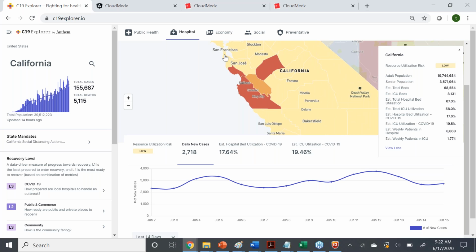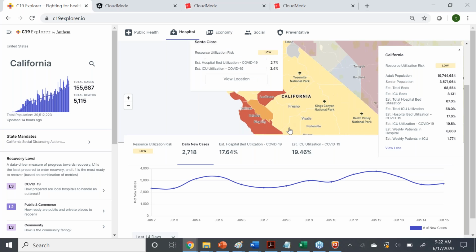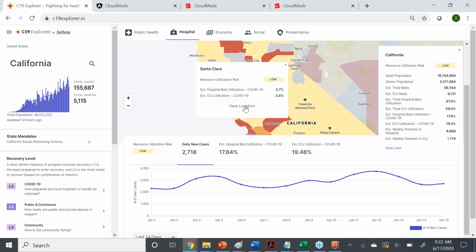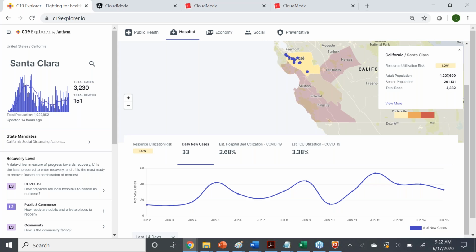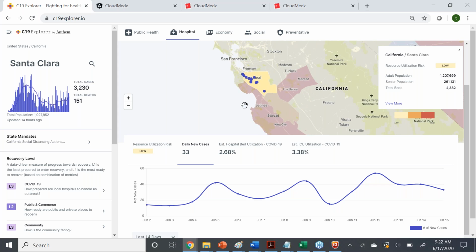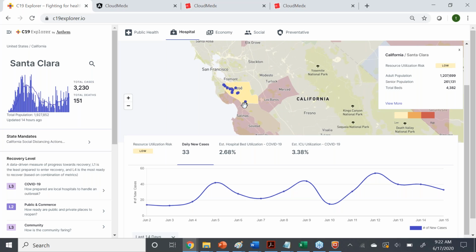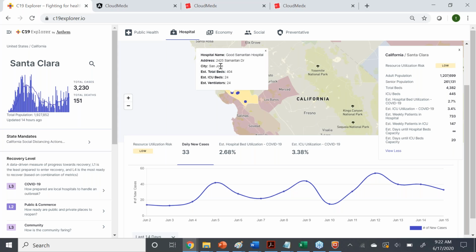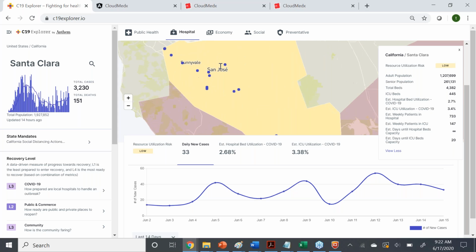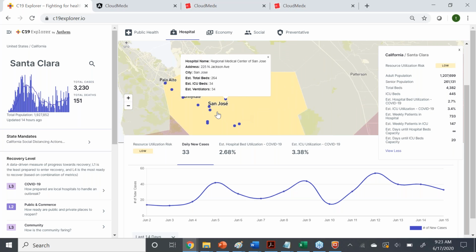So I will pick a county, Santa Clara County, to sort of dive deeper. Instead of a state view, we can look at a community and county view. But feel free to let me know if there are any other counties that you would like additional information on. So again, at the county view, total number of beds, hospital utilization, et cetera, is viewable. But you can also view this at a per hospital level. So click on individual hospitals. You can see similar information available.